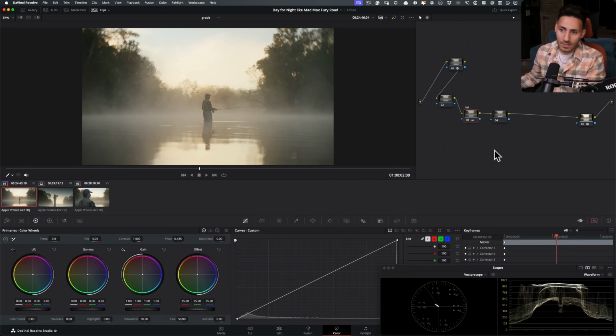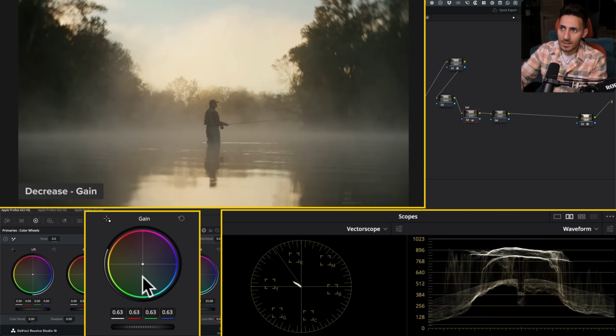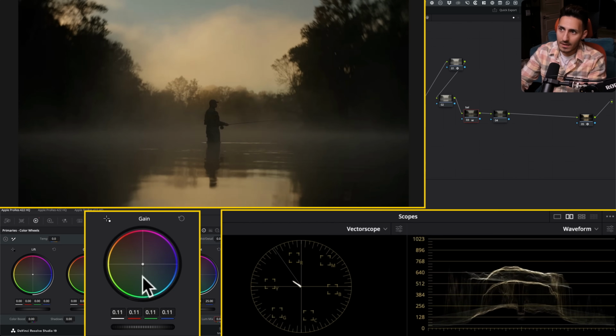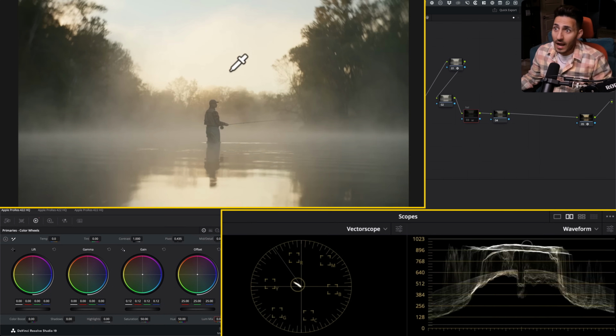So I'm gonna start with my gain. And I'm gonna start pulling this down to get to that part of the night where our exposure just looks right. And just look at the magic of linear, how much information we were able to get from our image, before and after.